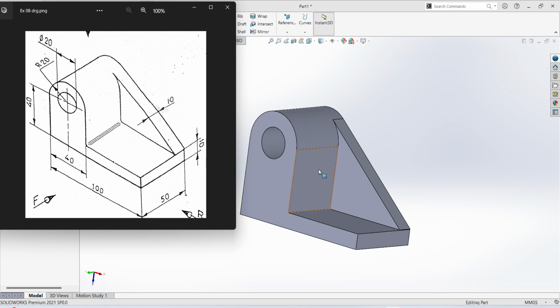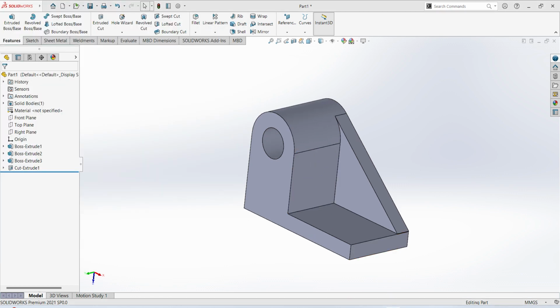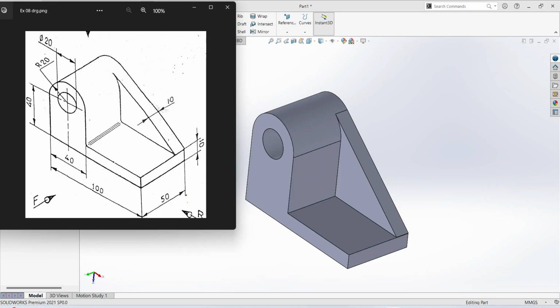So you can compare, friends. All the features are done as per the drawing. If anything is missing, let me know in the comment.